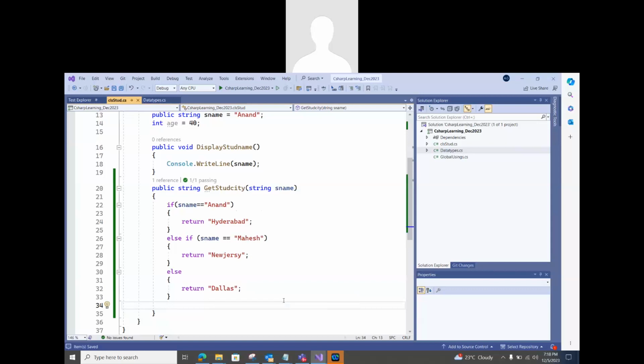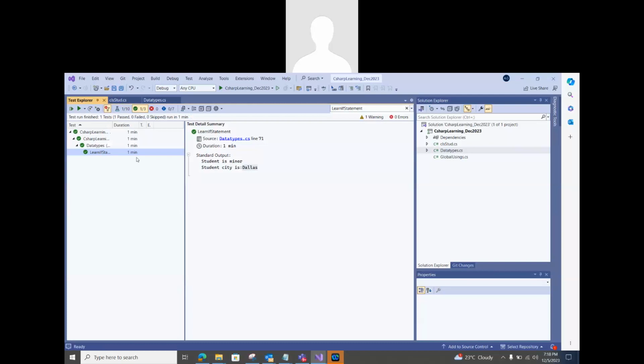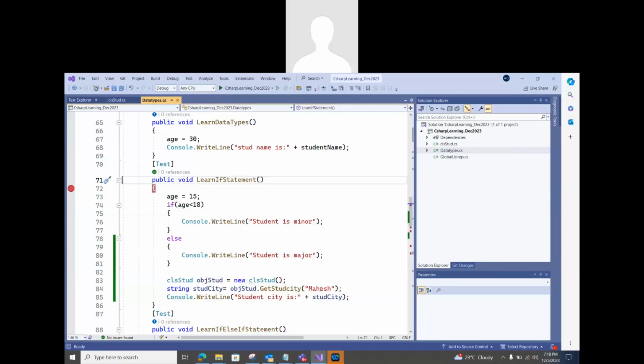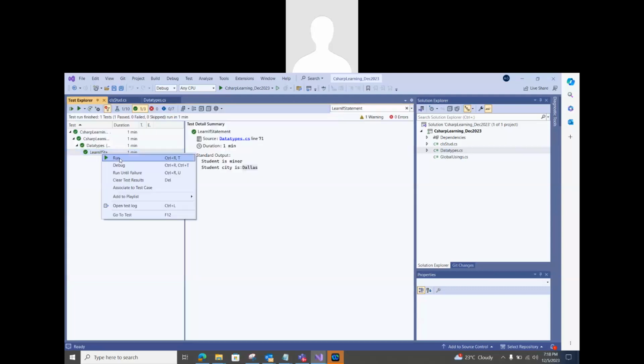Else, if none of those. Now, already we are calling this. What is our output here? Tell me. Now we are passing Mahesh. What is the output of this code? It will come like New Jersey. The student city, Mahesh's city, is equal to New Jersey. It will come.